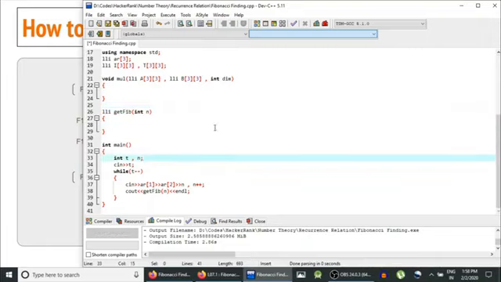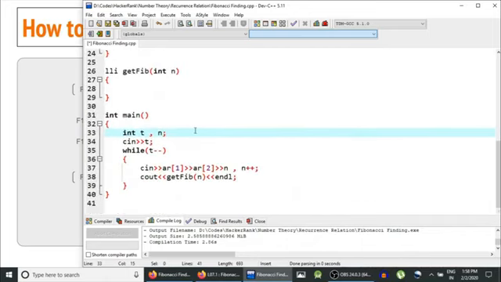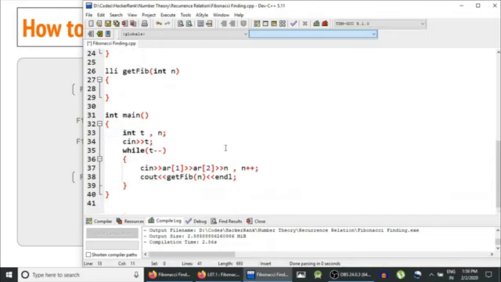So let me make this a little bigger so you can see properly. What we are doing here is taking t, that's the number of cases, and n, the nth term that we have to print. I've taken an array of size 3 so that I have indices 1 and 2. I'm reading a and b in the first and second indices, and then I'm reading n. After that I increment it, so it becomes one-based indexing. Now getFib is a function that will return the nth term of this Fibonacci series.